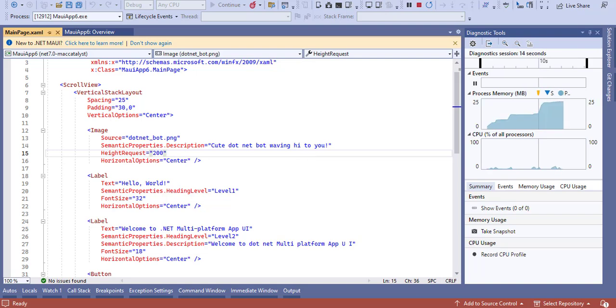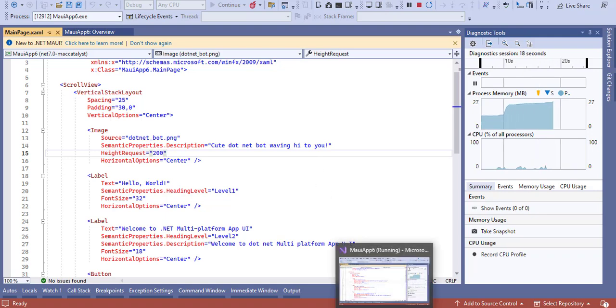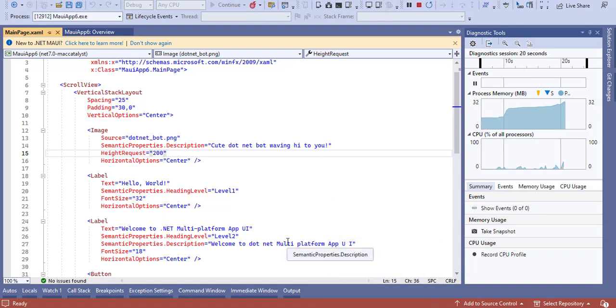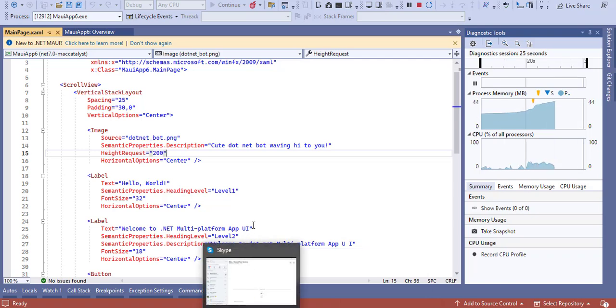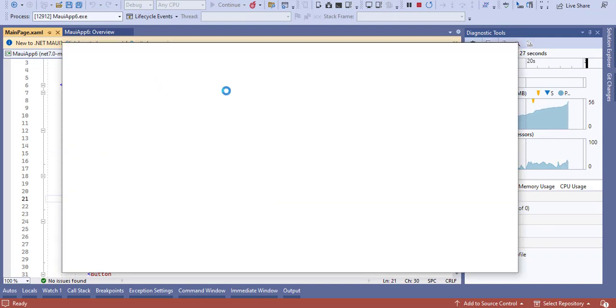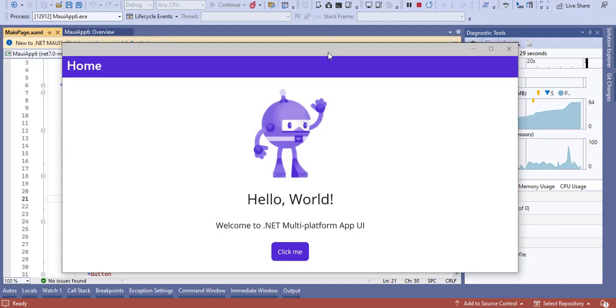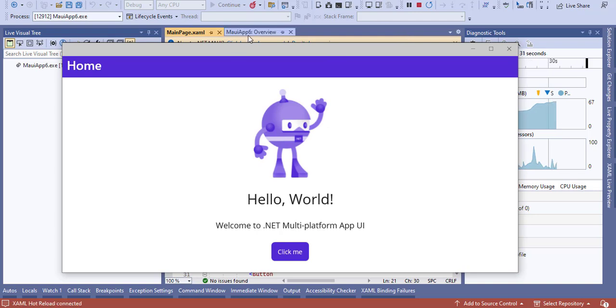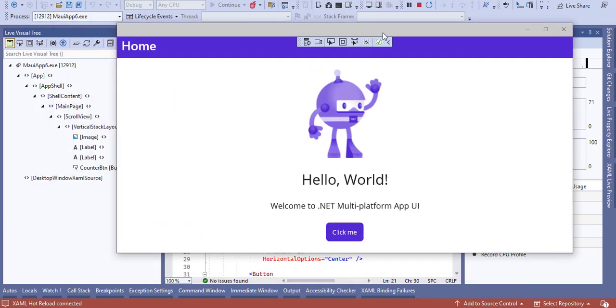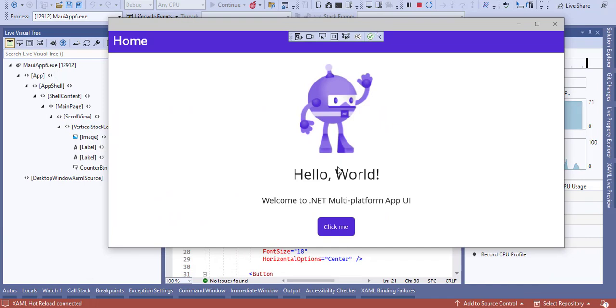Now this will run the project. It is taking some time to run the project. Yeah, now it has opened the first page of the project. This is the main page. It has an image, two labels and one button. And here are some options. We will see these two later. We will see the rest later.